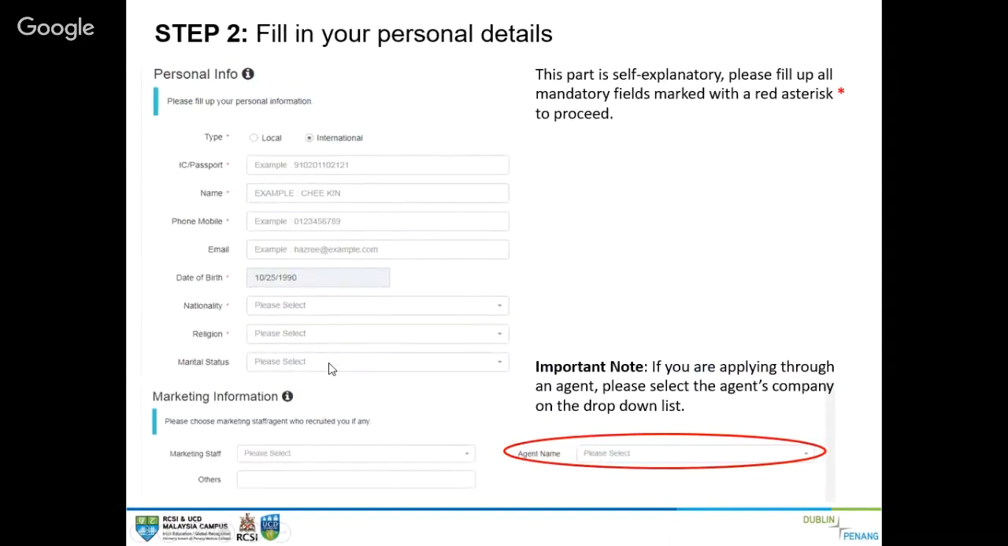As for the marketing information, for the marketing staff, we have three different names stated there. If you have never contacted any marketing staff before, you can just leave the column blank. But if before you submit the online application, you have been liaising with any of our marketing staff, you may choose and key in their names, all right?